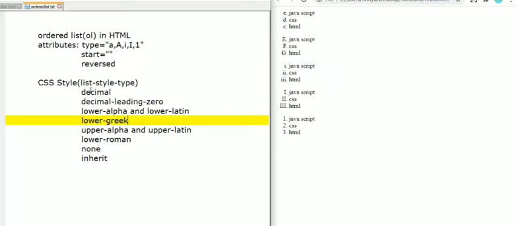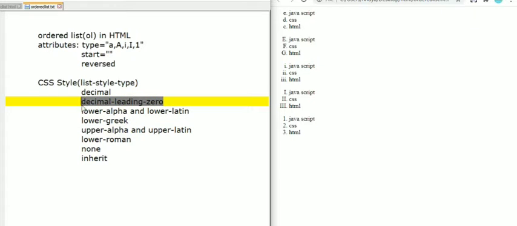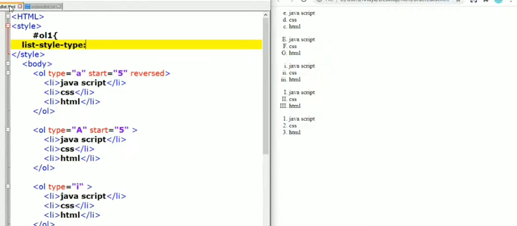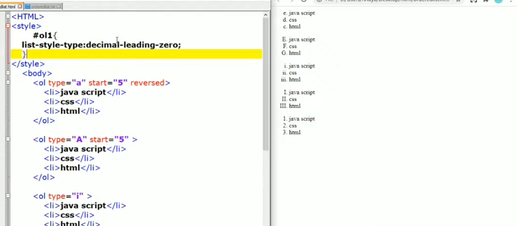If you want to declare decimal we can use it. We have already seen decimal numbers here. Now I want to declare decimal leading zero. The same thing I am going to copy here. Semicolon and refresh here. You can observe before it was serial numbers 1, 2, 3. Now a leading 0 is preceding all the decimal numbers.